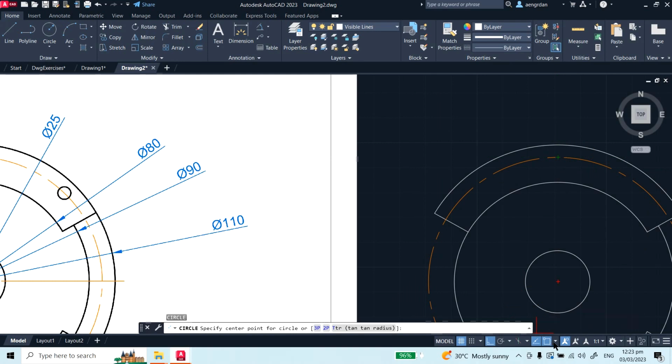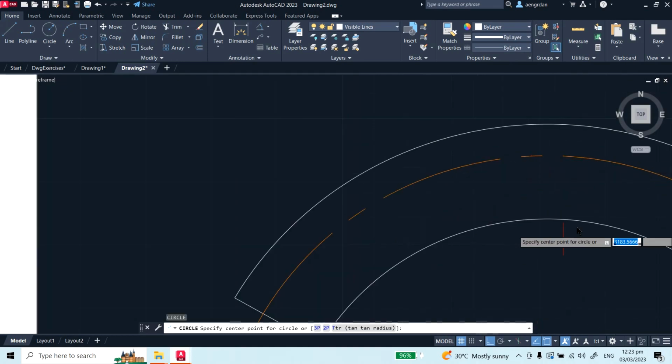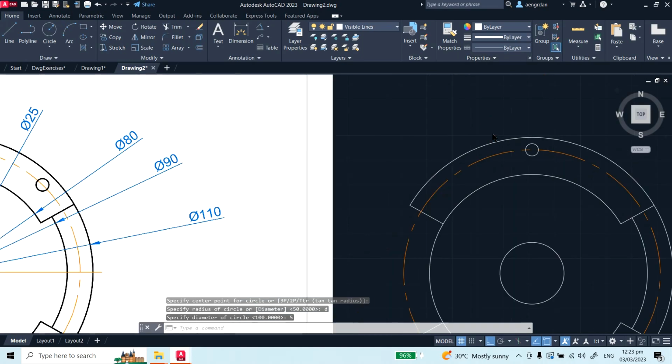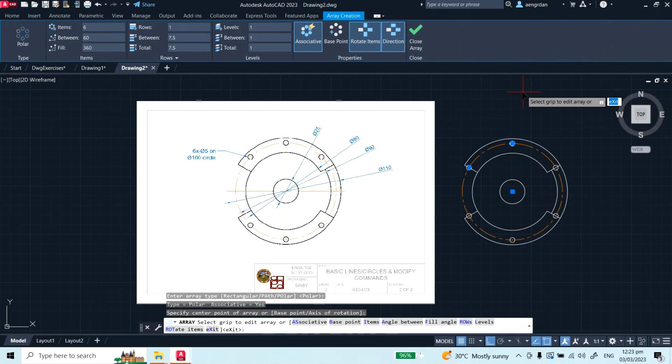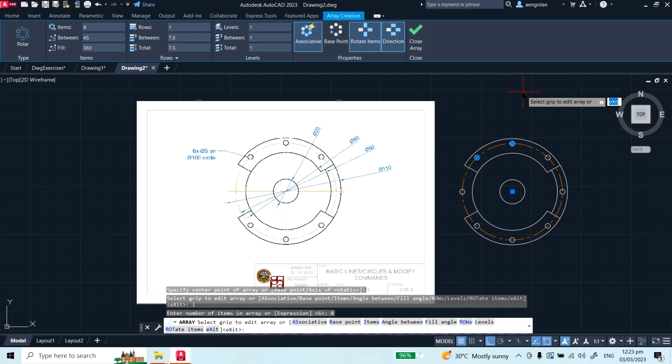Okay, so back again to my visible lines, type C for the center, specify. Let's remove now the near. Okay, we'll remove this, and what we want is the quadrant. Alright, so type D, and then 5, and then AR. Let's do an array. So select objects, press enter for polar, and then specify center point, and then items, choose 8, right? And then press enter once again.